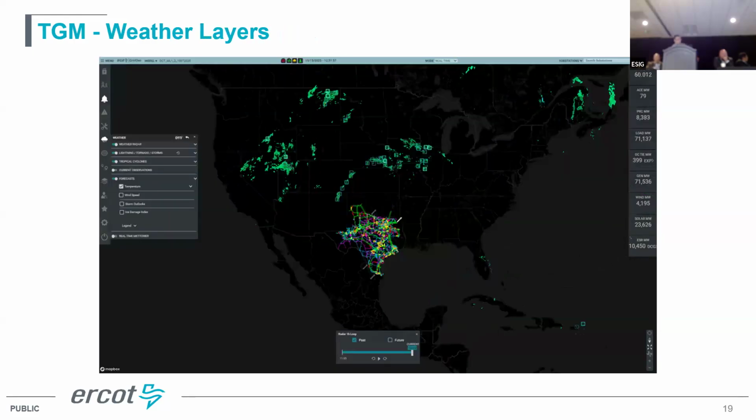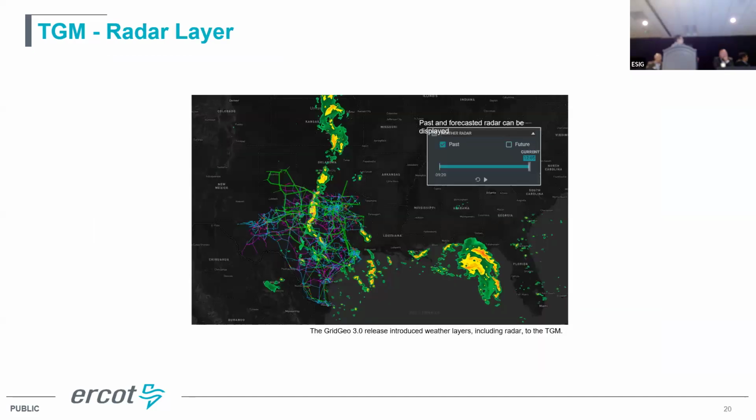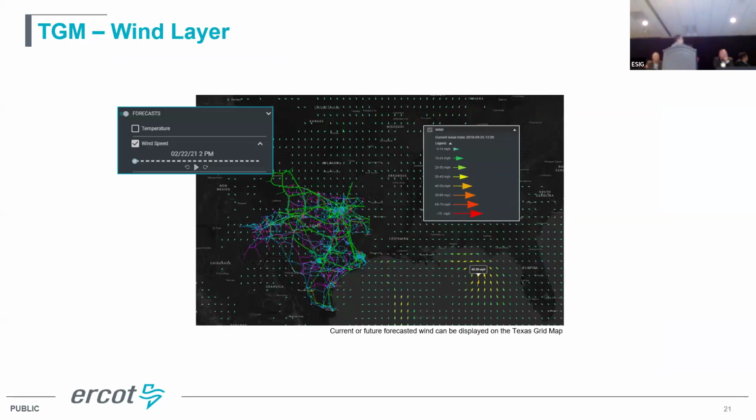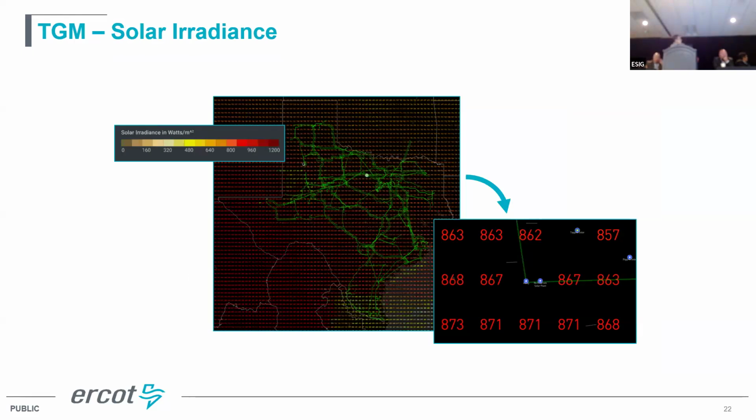And we have multiple weather layers. You can overlay onto the grid map. Yeah, this is the radar layer. Wind layers will be very useful for you to see the predicted wind generation. And we have the solar, so you can see easily. And then you can zoom in to see.